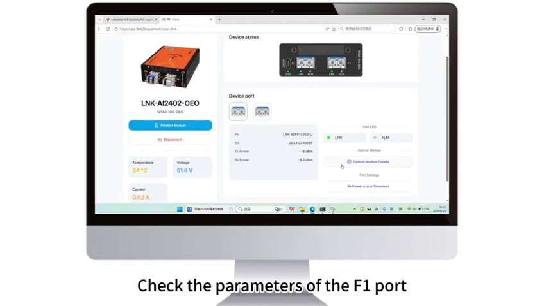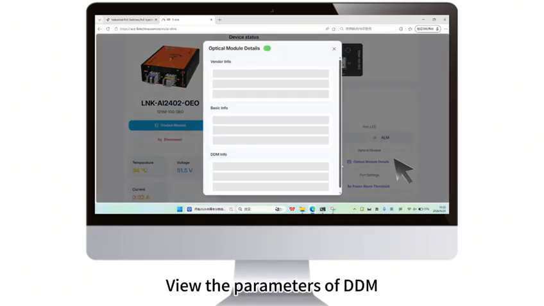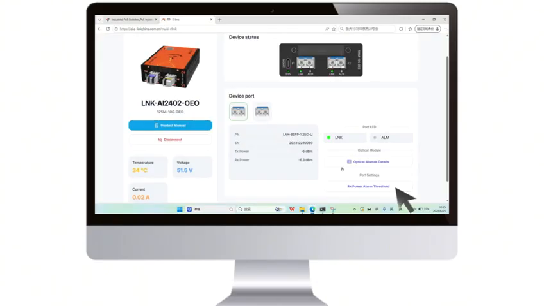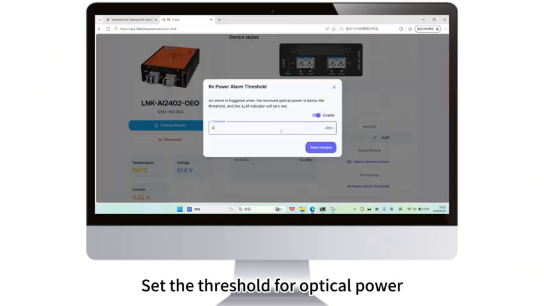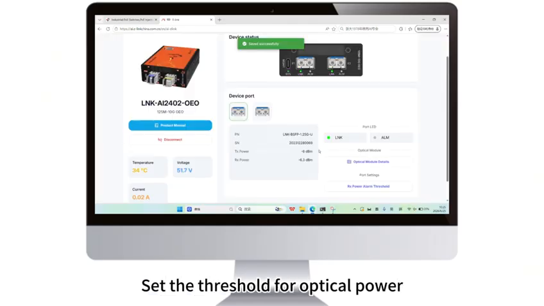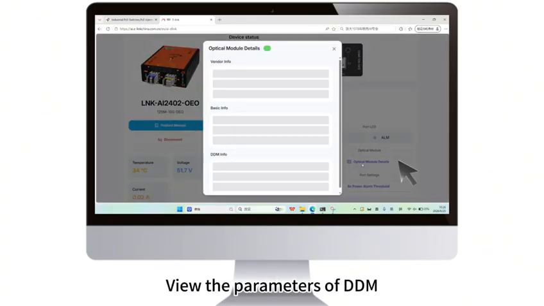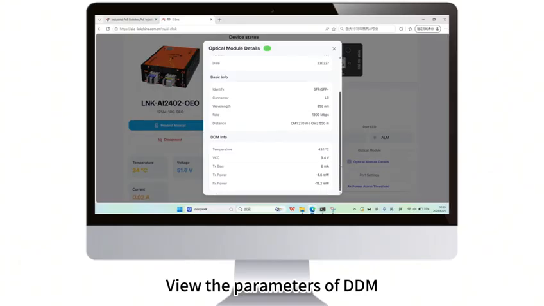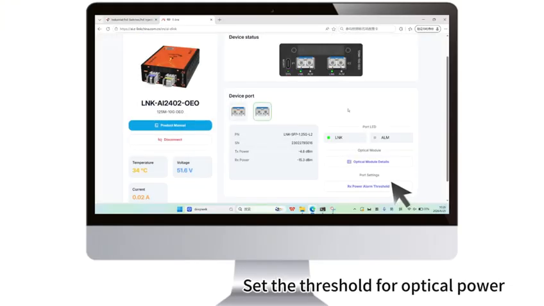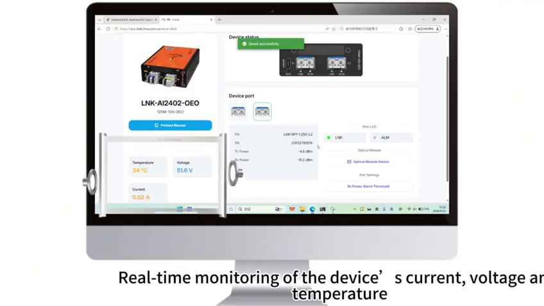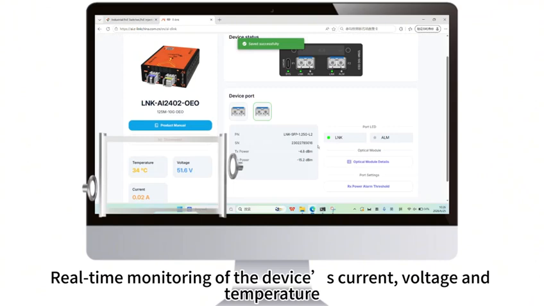Check the parameters of the F1 port. View the parameters of DDM. Setting the threshold for optical power. Check the parameters of the F2 port. View the parameters of DDM. Setting the threshold for optical power. Real-time monitoring of the device's current, voltage, and temperature.